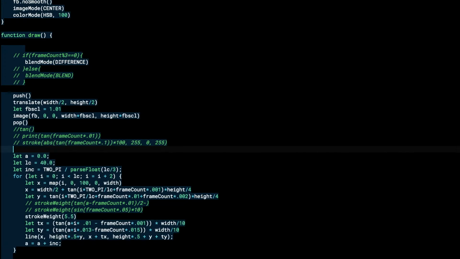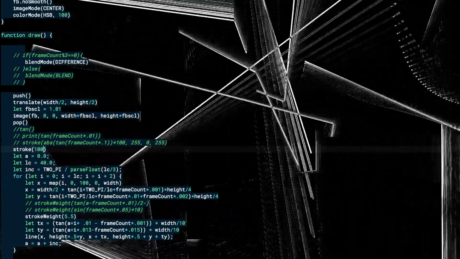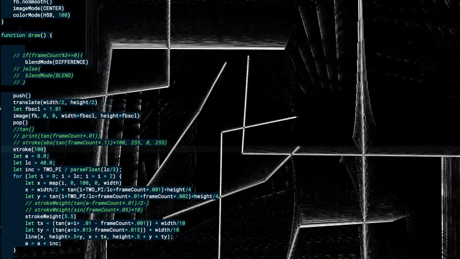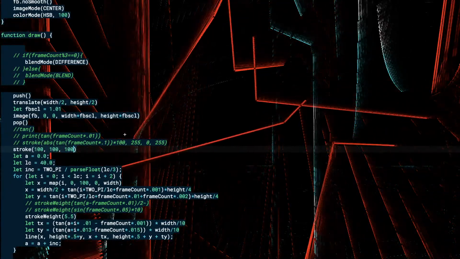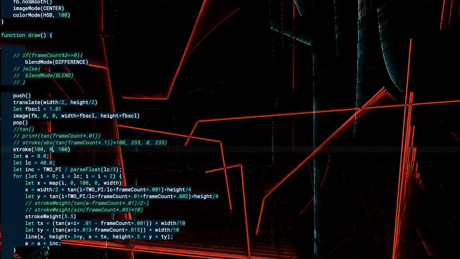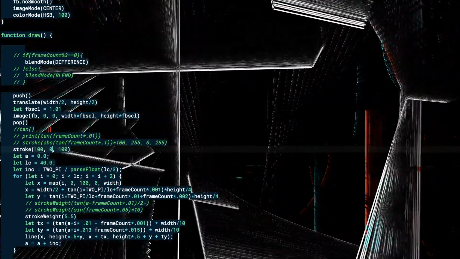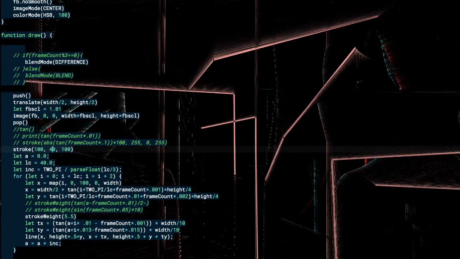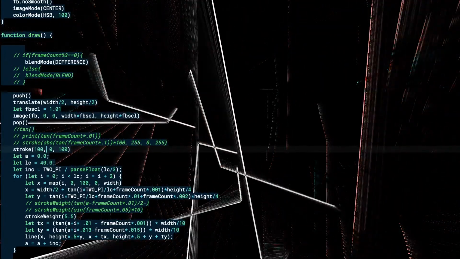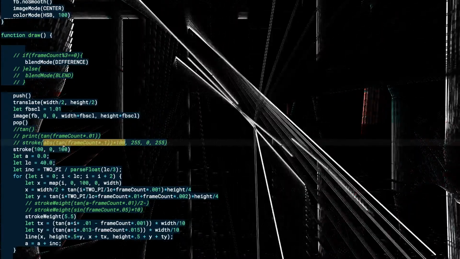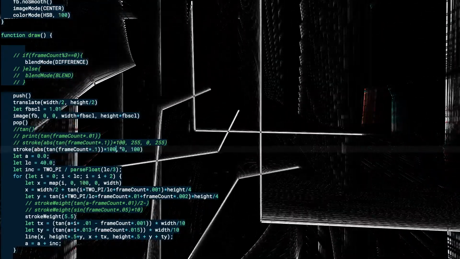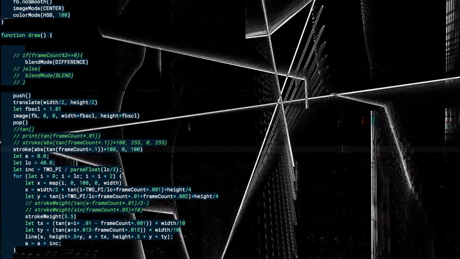All of a sudden, I'm going to say stroke. If I say 100, then it should be white. I could say 100, 100, and now it's red. Saturation could be 0, and then it's back to being white, or it could be kind of pale. And let's reintroduce this tan formula to our stroke and see what happens, or to the hue.